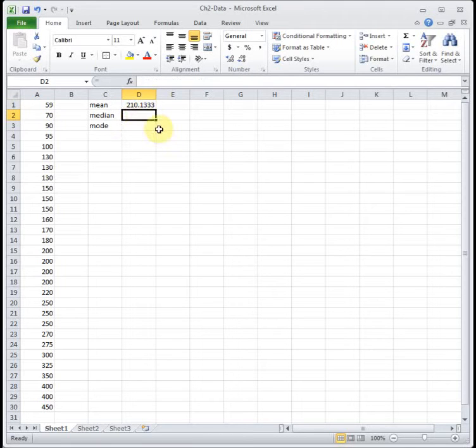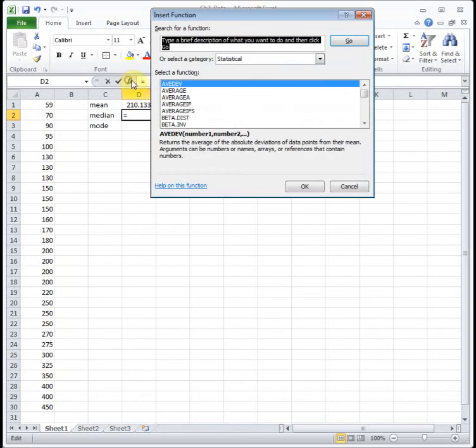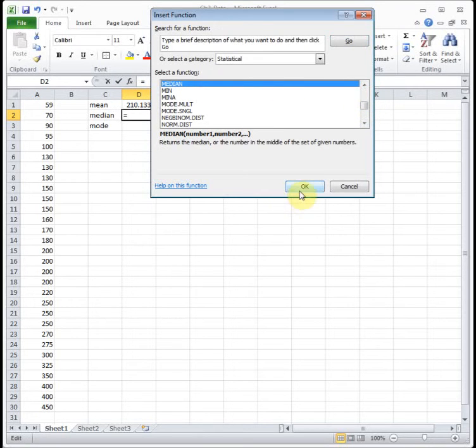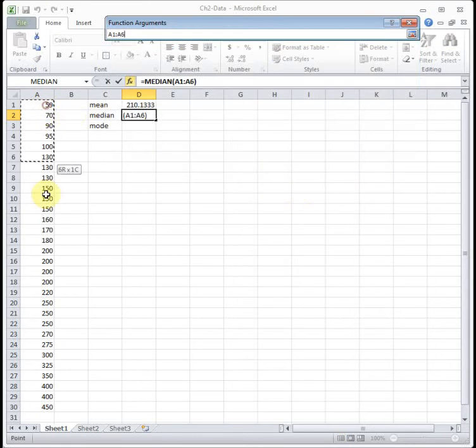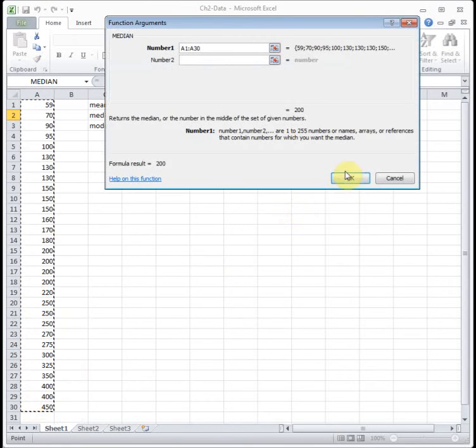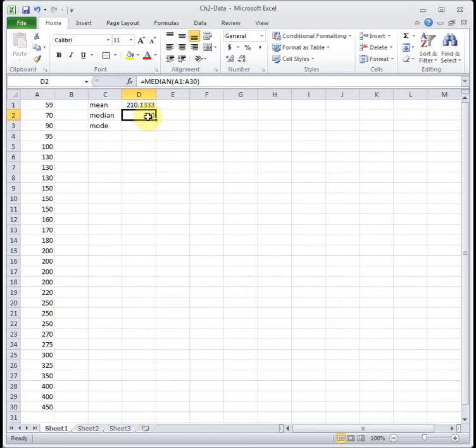So the median, very similar. We go up to function wizard, scroll down to the M's, and there is a median function. So we're going to highlight everything and hit OK again. And Excel knows what to do. It knows that if there's an odd number of data points, to find the one that's exactly in the middle. It knows that if there's an even number, to find the middle two and then average them. And so in this case, it says the median is 200.